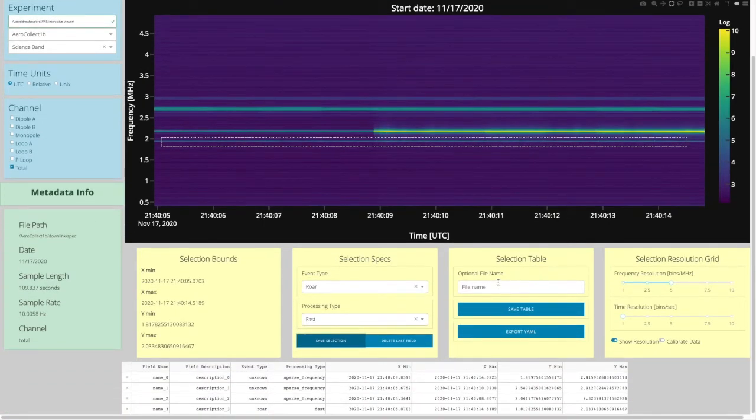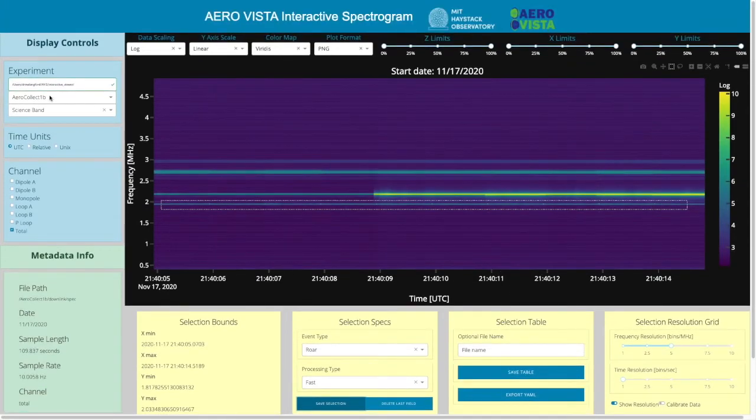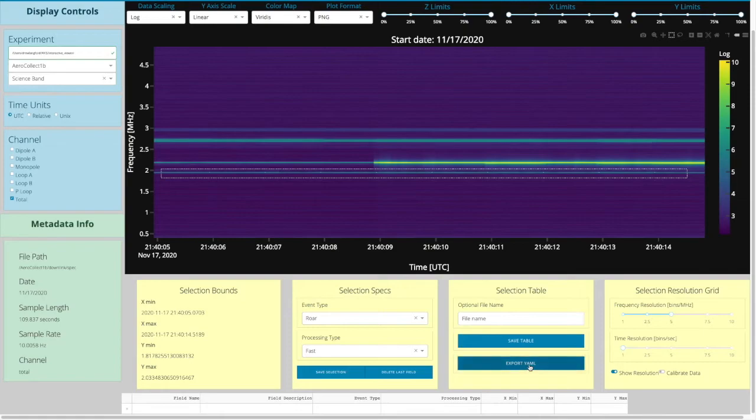To actually export this data, it's fairly easy. You can create a custom file name, or it will just have its pre-designated file name, which is the experiment that the data is from, as well as the number of selection files that have been made attached to that file name. Exporting this as a YAML file will create a file in the selections folder, which is located in the AVIS software. And that can be used and pulled from to do further in-flight processing after it's been uplinked to the spacecraft.